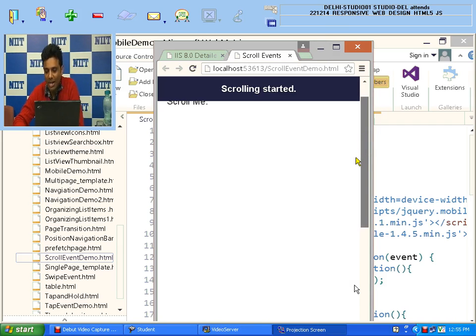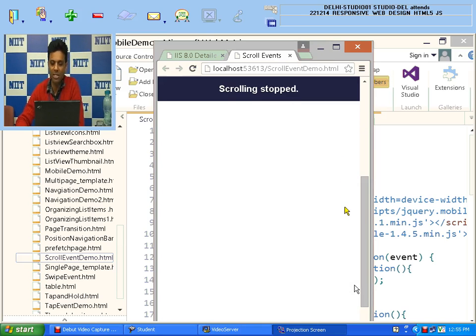Whenever I try to scroll down, it displays a message to me. Maybe the synchronization is a problem over here. So when I try to synchronize, it gives me a message, synchronize started. And when I stop, it says scrolling stopped. Okay.